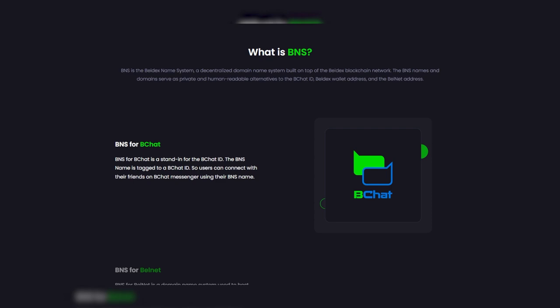These BNS names and domains serve as your private, human-readable, and user-friendly alternatives to BChat IDs, Beldex wallet addresses, and Belnet addresses. In simple terms, it's your ticket to easier communication on BChat, seamless BDX transactions in wallet, and the ability to host your private, censorship-free domains on Belnet. Exciting stuff, right? In the context of your Beldex wallet, BNS is your go-to substitute for that long and confusing wallet address. Send and receive BDX using your personalized BNS name. It's like crypto magic. BNS fee structure: 650 BDX for 1 year subscription, 1000 BDX for 2 year subscription, 2000 BDX for 5 year subscription, and 4000 BDX for 10 year subscription.